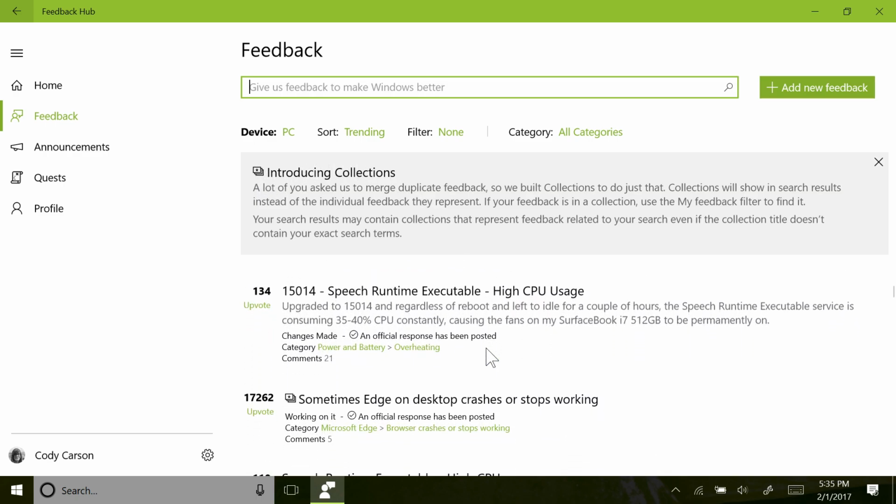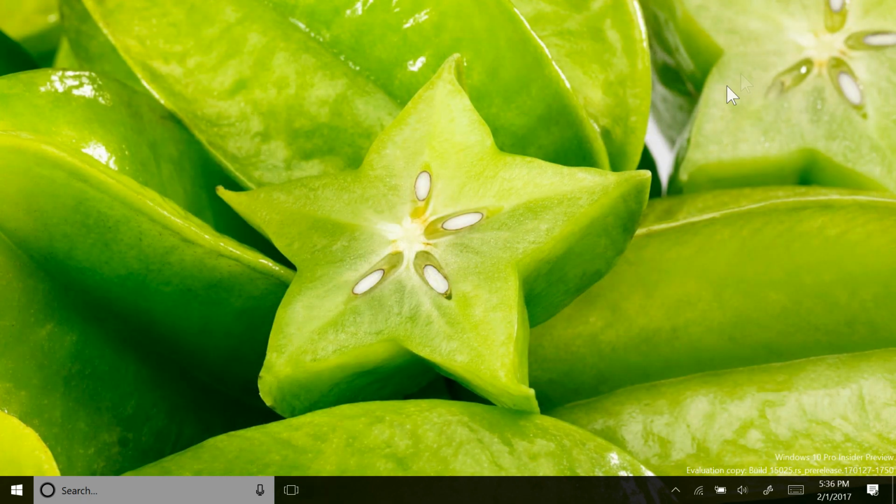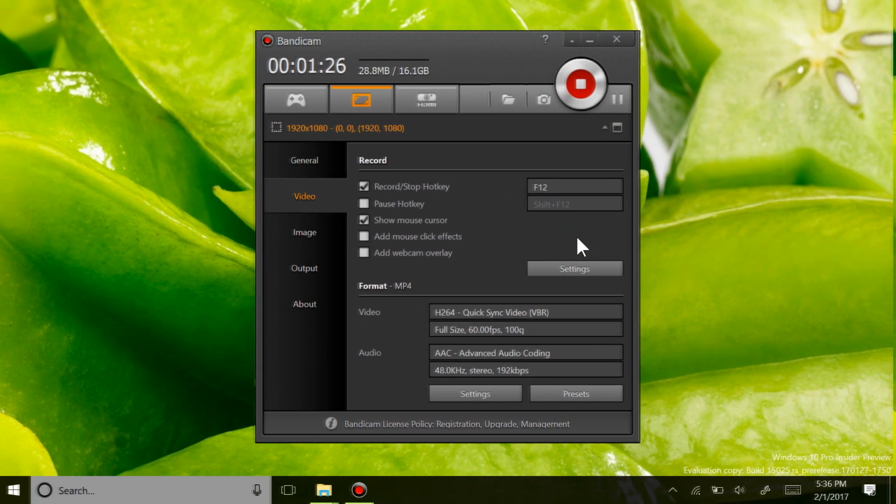You'll notice that because collections consist of grouped feedback threads, they'll appear with a much more substantial number of upvotes than normal posts. If you're running 15025 or plan on running it, I suggest that you check this out before anything else. Now, as with all these new features, there are also quite a few issues, so be aware of that.